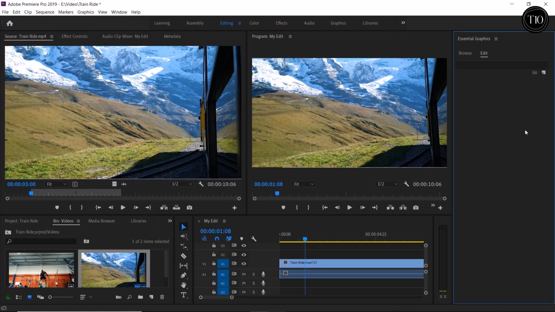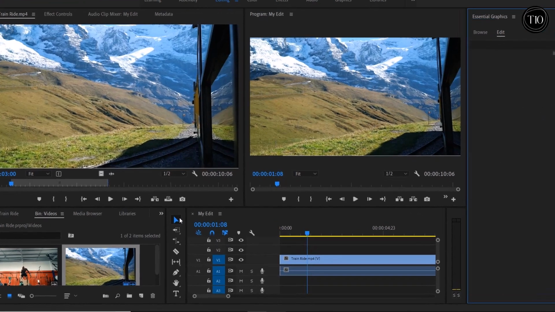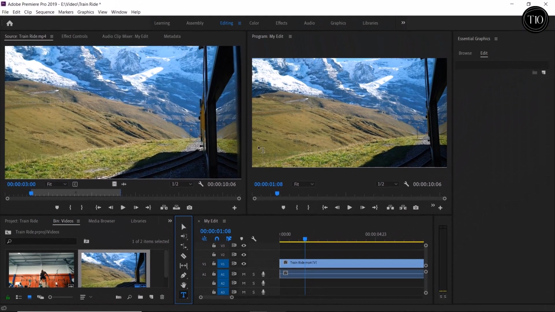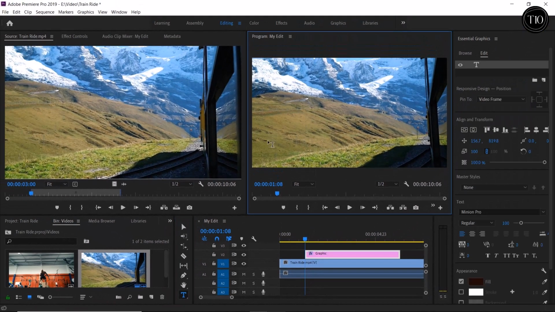The second way to create new text is using the toolbox. Here is the Type tool. Just select it, head over to the video and click on it. And start typing. Let's say, my first video. Let's select the selection tool and make it bigger. You can drag it to any position.